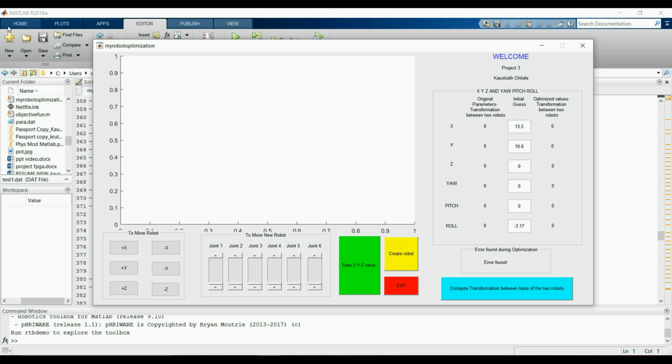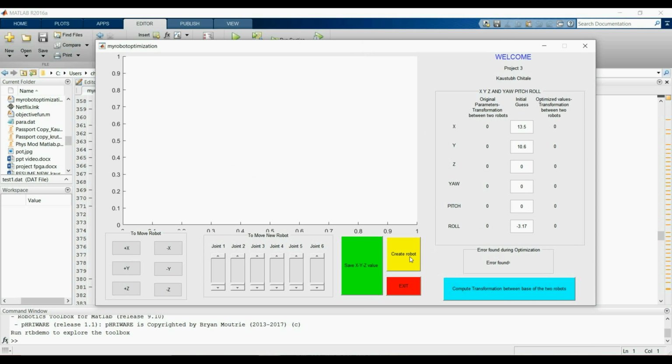Hello, welcome to Project 3, Optimization and 3D Modeling. This is my GUI. Now I can create a robot by clicking this button.